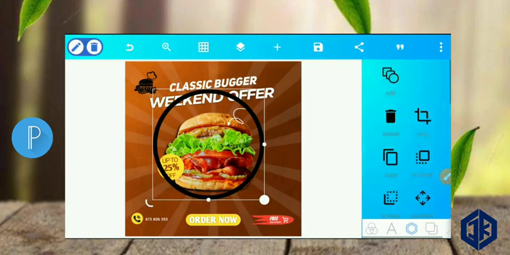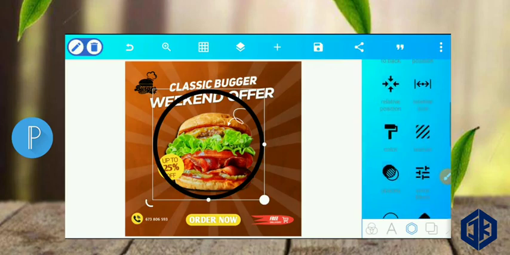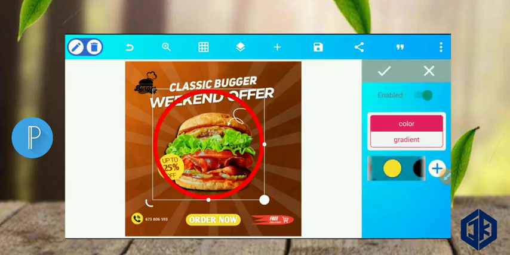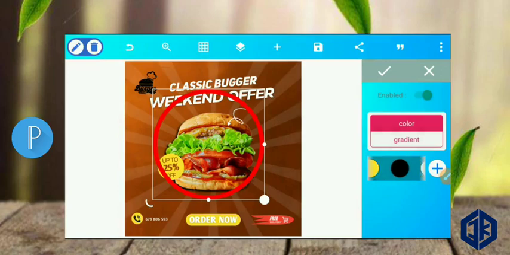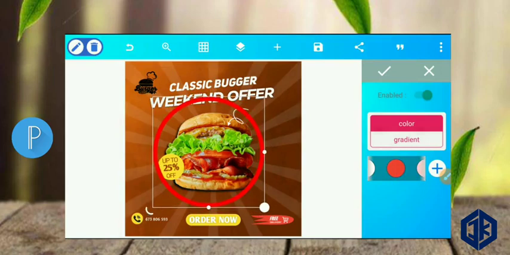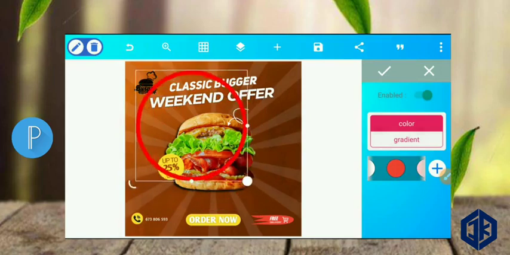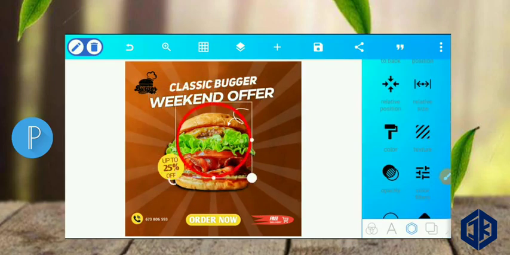Then we're going to change the color of this to white. Okay, so we are going to change the color of this circle to, in fact, let's use this red. Okay, so let's use this red. So that's it. Now what are we going to do next?